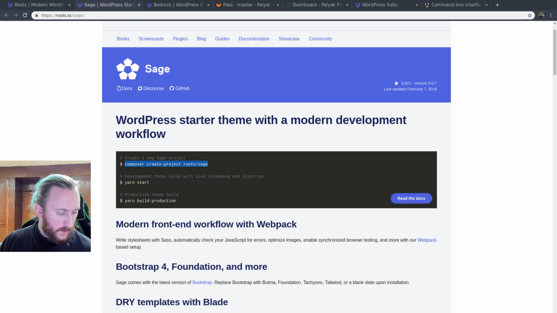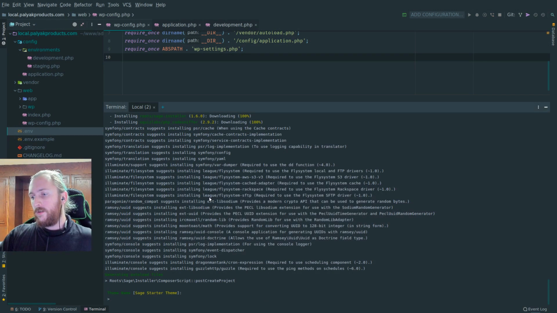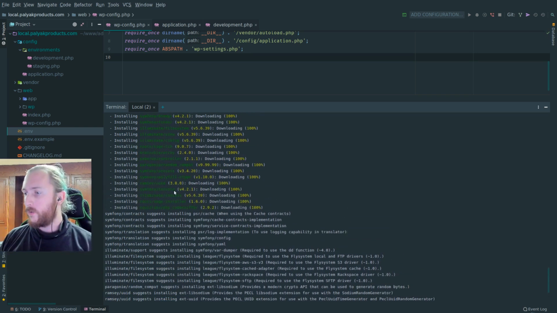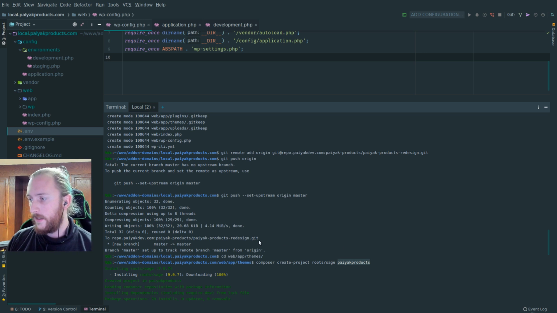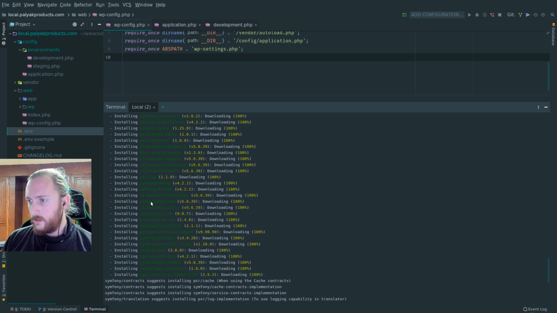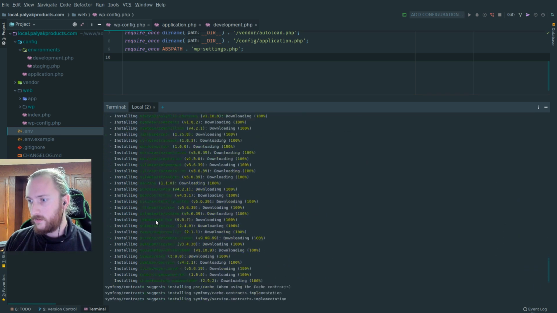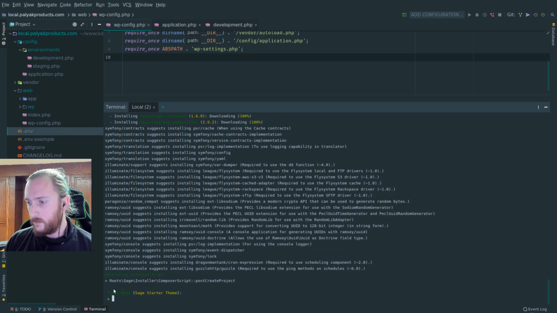Maybe I could have been showing what's going on. I'll get used to this, I promise. Okay, so yeah, what I did was inside of the themes folder, web/app/themes, I did composer create-project roots/sage, and then the name of the theme folder. And yeah, it just downloaded all the necessary dependencies, and it's doing some setting up.